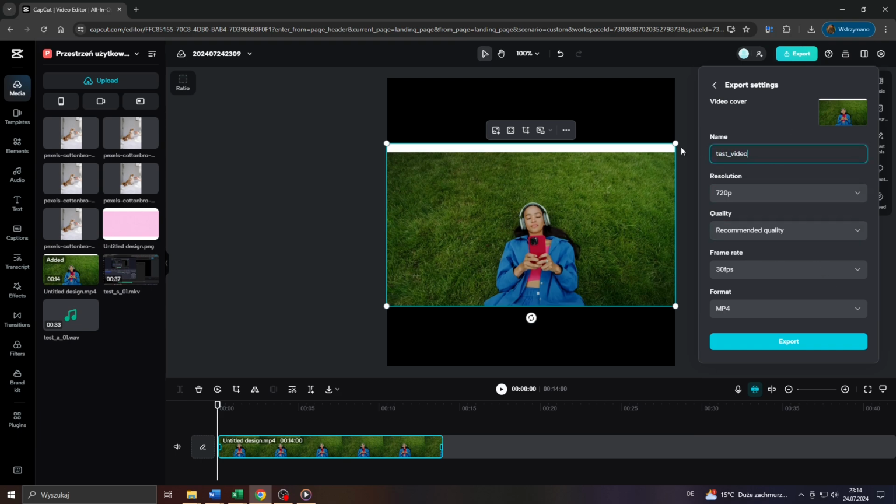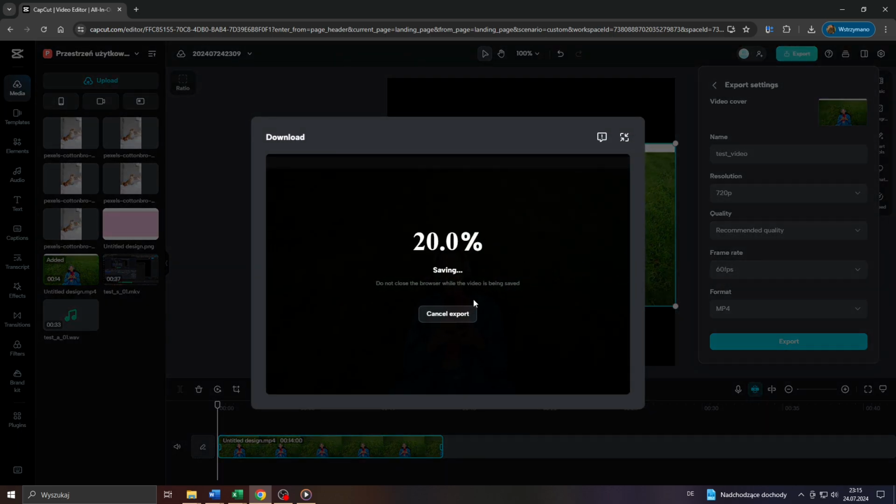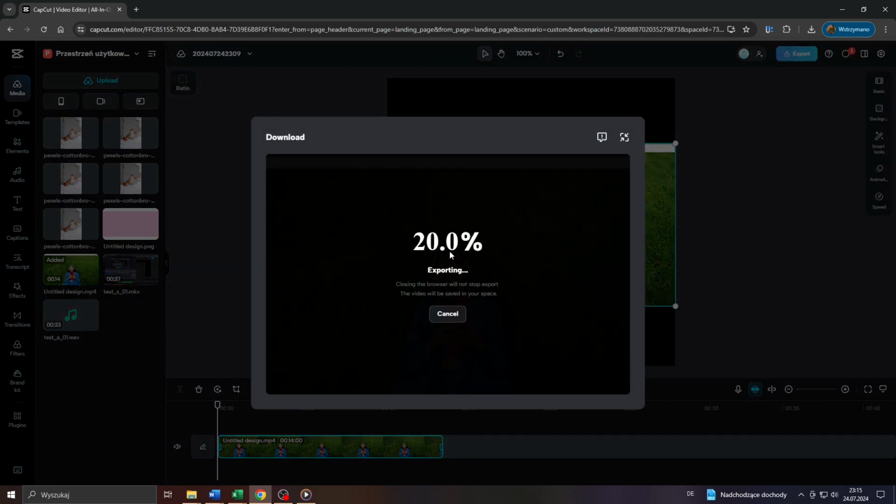Next, give your exported file a name. Set the resolution, the quality, the FPS rate, and also the output format, like for example MP4 or MKV. And lastly, confirm your setup by clicking on that export button to let CapCut export and save your video clip on your computer. So that's basically it guys.